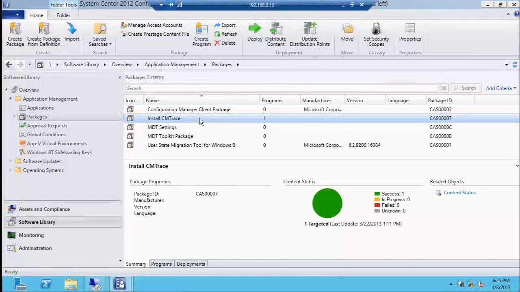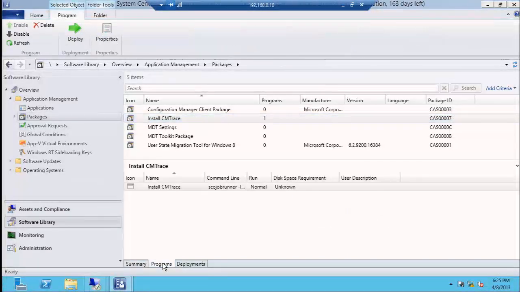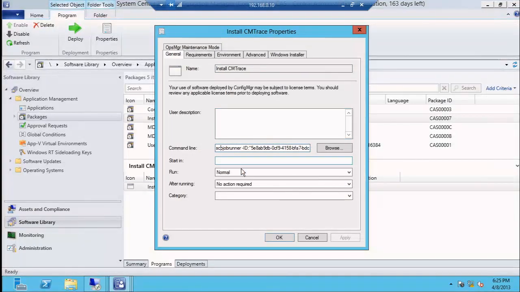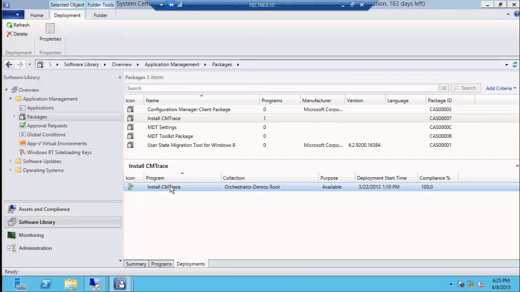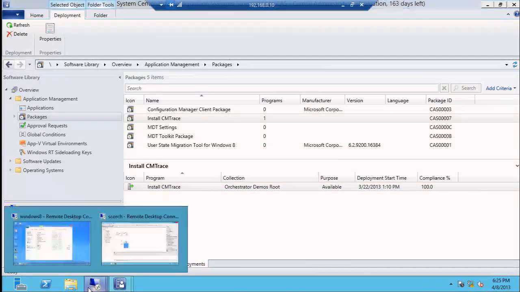So all I have here, again, is this package, and for my program, I have the same command line. It's just going to run SCO job runner. And this ID is the unique GUID that identifies the given runbook that I'm going to apply. Just like before, I deployed this program to my collection where I have my Windows 8 machine, right? So the machine gets it just like normal and can process it. Here's the runbook.